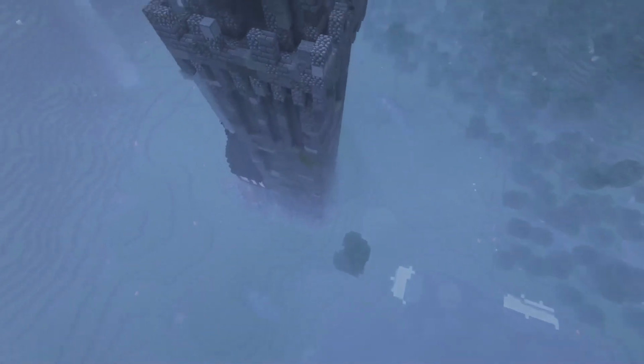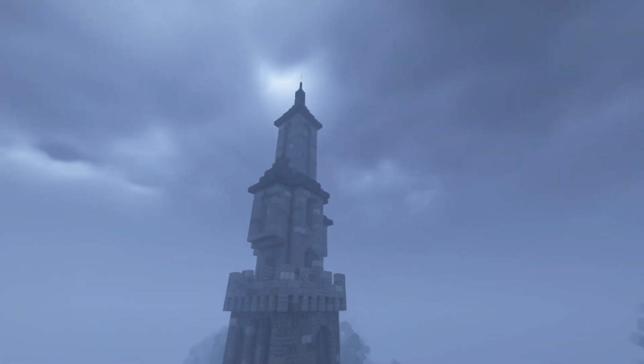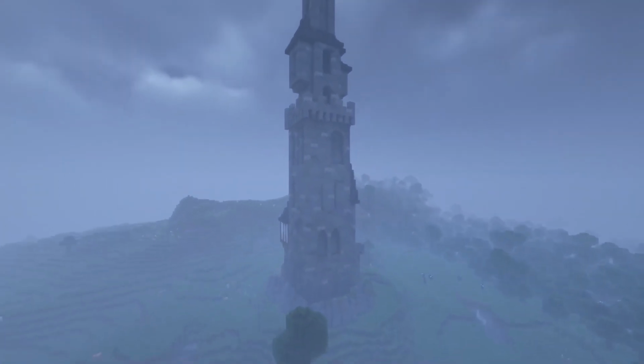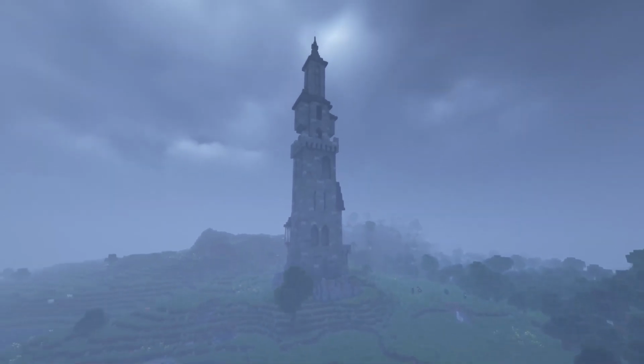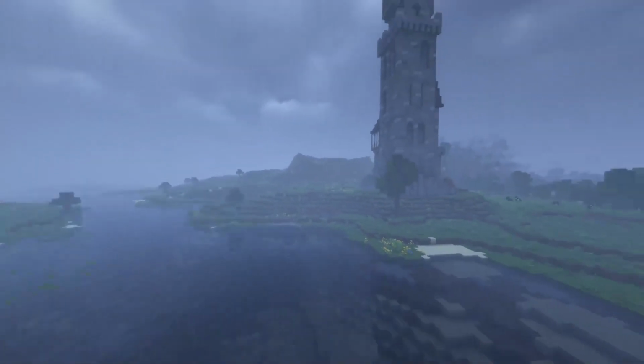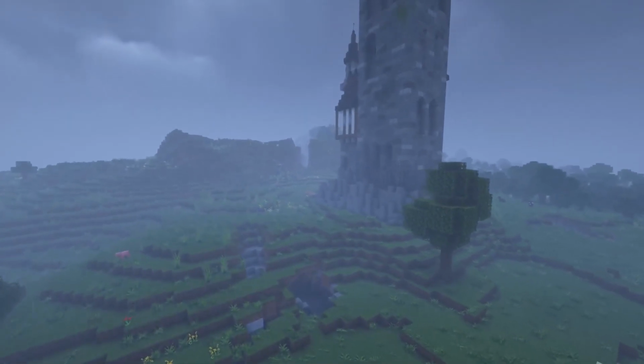Oh, and now we get a special edition rain shot over here. And yeah, you can still clearly see the texture even with the rain. And yeah, really happy with this one.